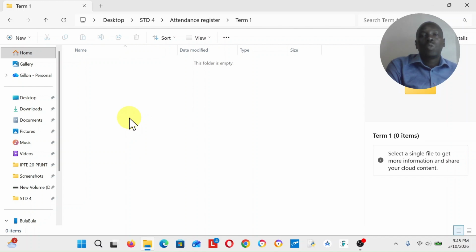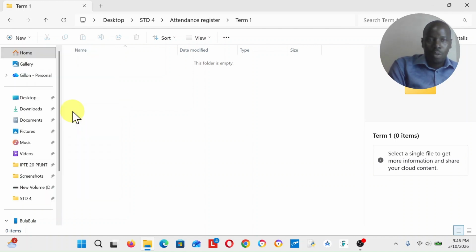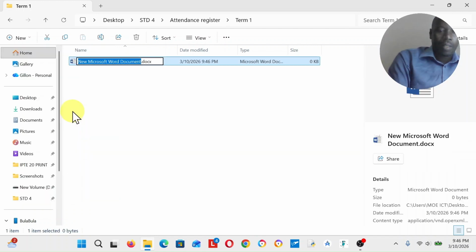We are going to have a file. So what do we do? I open term 1. Okay, so it's already open. So I go to new. Now I'm creating not a folder but a file in this folder. So you type new Word document, give it a name, and I'll say attendance register, and then accept, press enter.